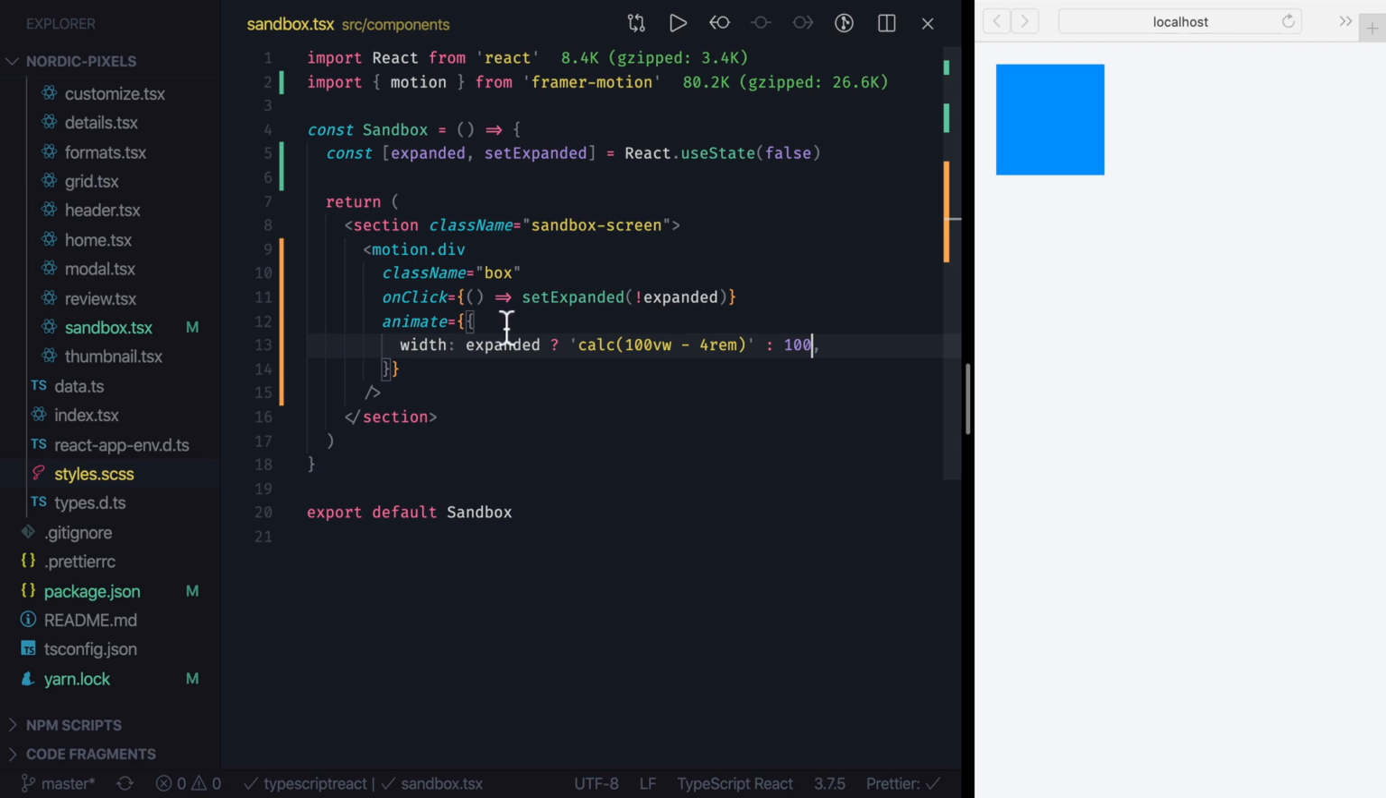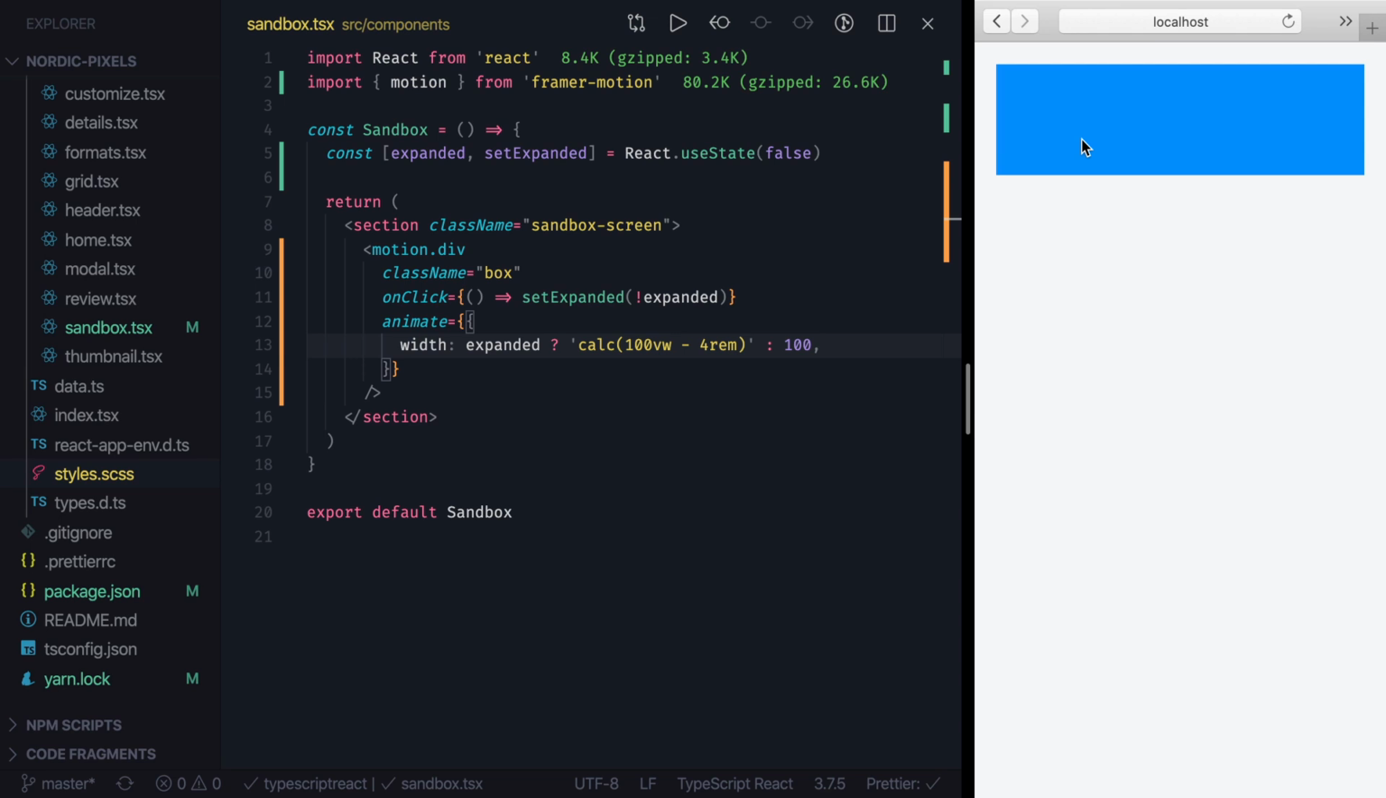So as you can see, we no longer get the animation on mount because expanded variable is initially set to false, so the target width of the box matches its initial width. When I click on the element, the value of expanded variable is going to flip from false to true, so the width will have to be animated from its current 100 pixels to our calculated value.